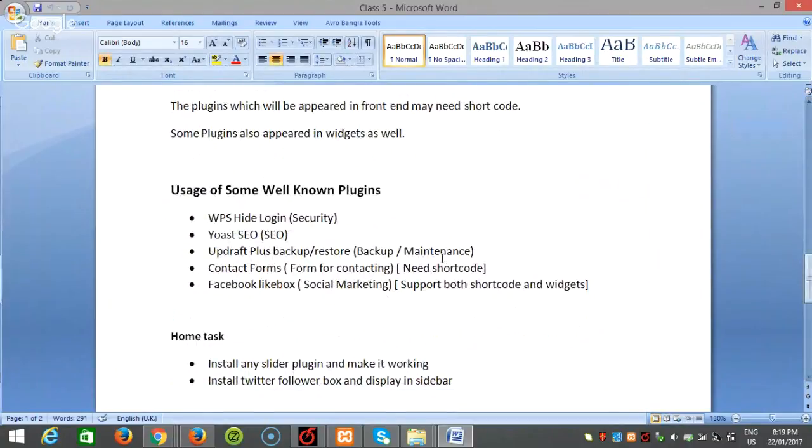There are many reasons for using plugins. The first one is WPS Hide Login, which is for security purposes. The second one is Yoast SEO, for SEO purposes. The third one is UpdraftPlus Backup and Restore, which is for backup and maintenance of your website. The fourth one is Contact Forms, if you want to build a form in your contact page. And the last one is the Facebook Like Box. That means if you want your visitors to like your Facebook page from your website, it is a very useful plugin for that.